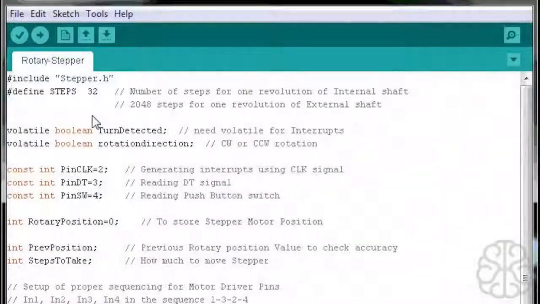All right, guys, so here we are in the code. We're going to start at the top. We're going to include the stepper library. That library is included when you install the Arduino IDE software, so you shouldn't have to download that. You should already have it.